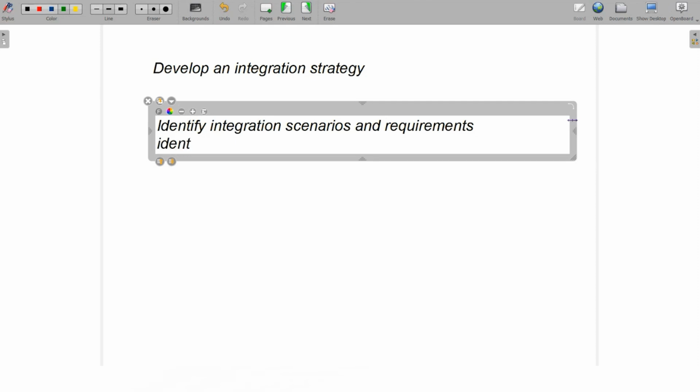So your customers would already have certain integration platforms that are already used. So identify the integration platforms used by the customer.